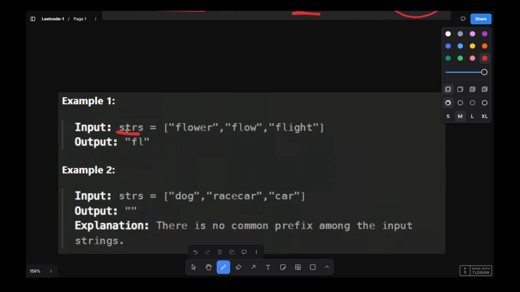We have a string array in which we have three strings: flower, flow and flight. So what does longest common prefix mean? First let's understand the word prefix. Prefix means which comes before the word, and in the whole array we should find the longest common prefix. Here we have flower, flow and flight. Here the first character in all three is the same. We have F, F, F here.